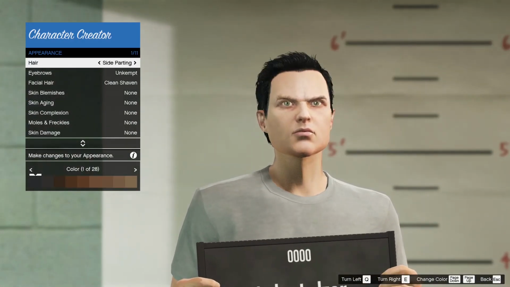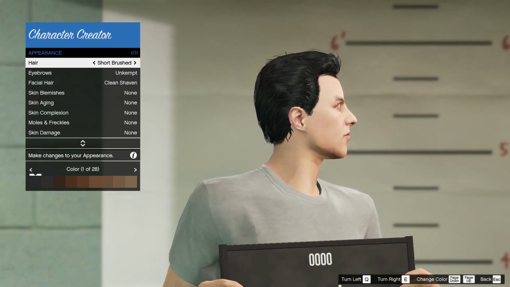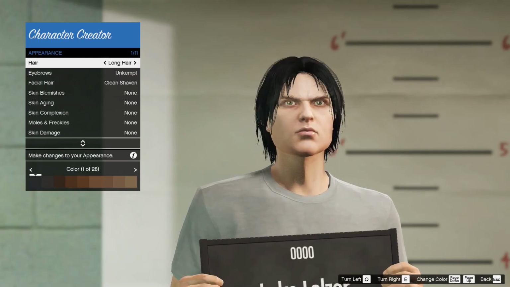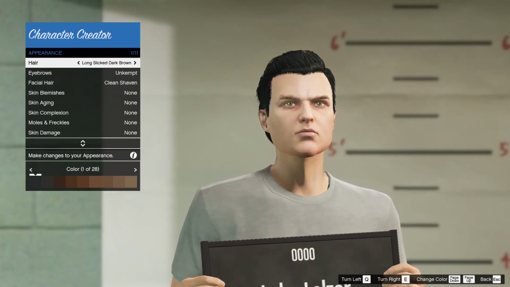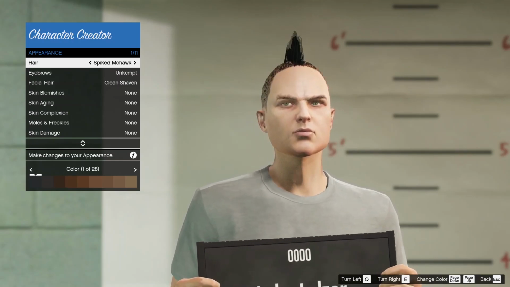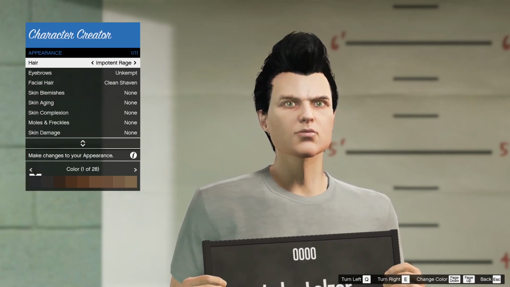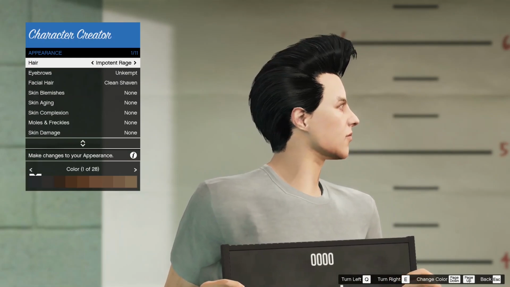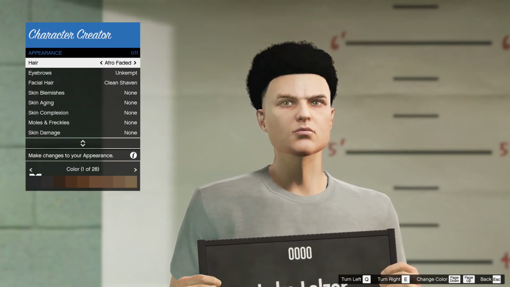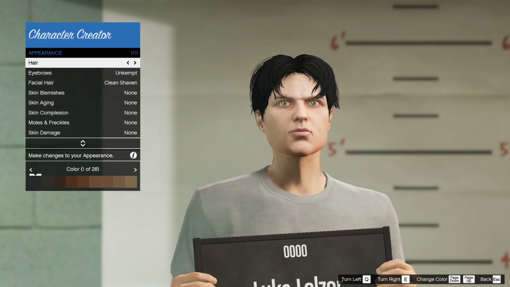Appearance. I will go for, let's see, what can we go for? What would look good? What is this hair? I don't remember this ever being in the game. Oh, it's Imponent Rage. Okay, so it's GTA Online hair. Yeah, it's new. It is brand new hair.